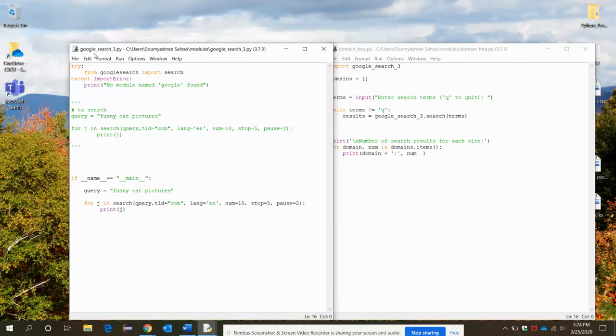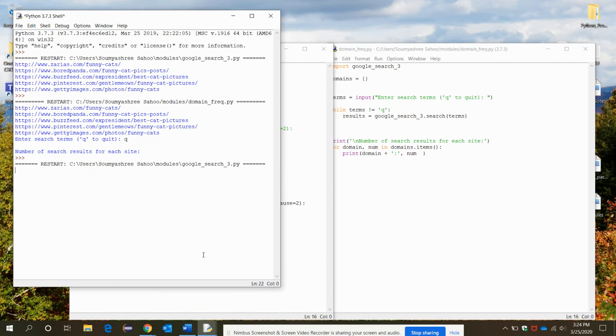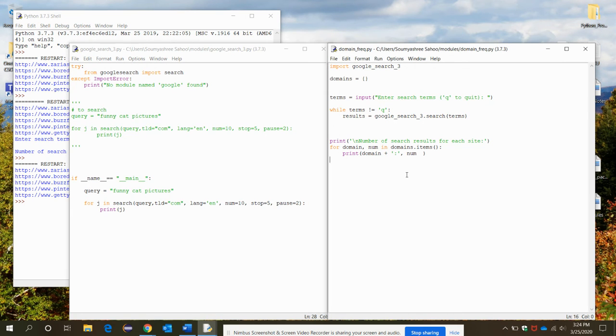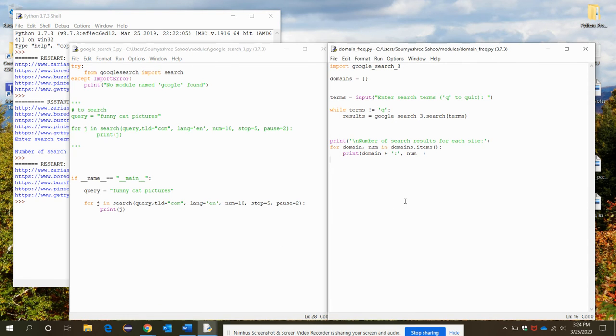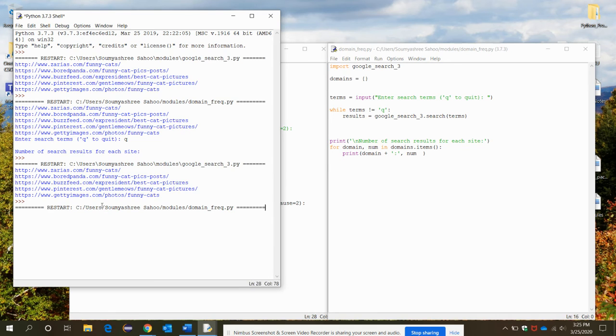I just saved Google search 3 and tried to run it. Let's see if it gives us the output. Yes, it gave us the output. Now when I do the same thing in the last case, when I had not added these statements in Google search 3, at that point of time the domain frequency was able to import everything from the Google search 3 script. Now, with all the changes applied, let me try to run again.